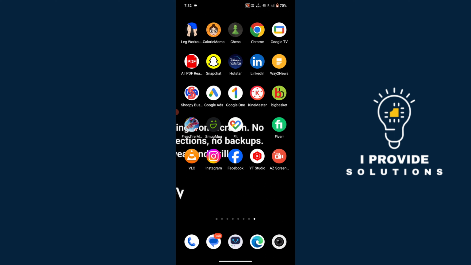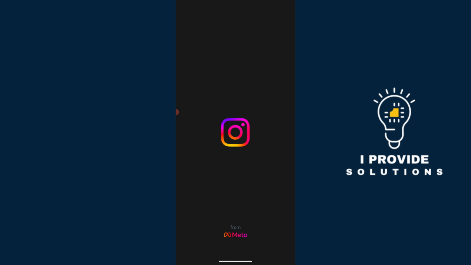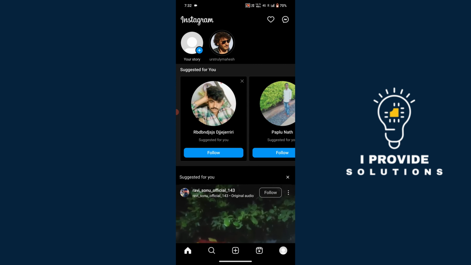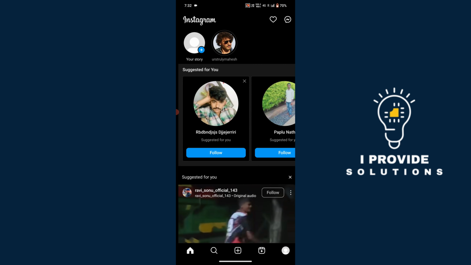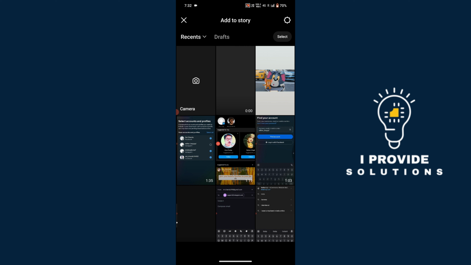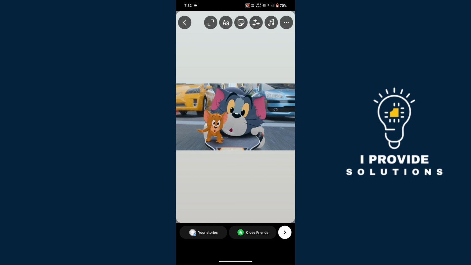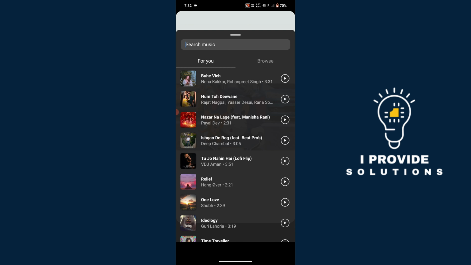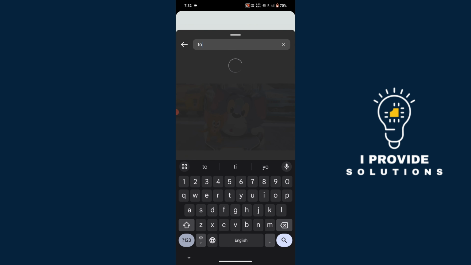First of all, we need to go to our Instagram account to add a story. I was taking a picture, and here we see the music symbol. Click on that. I was searching for the Tom and Jerry main theme.